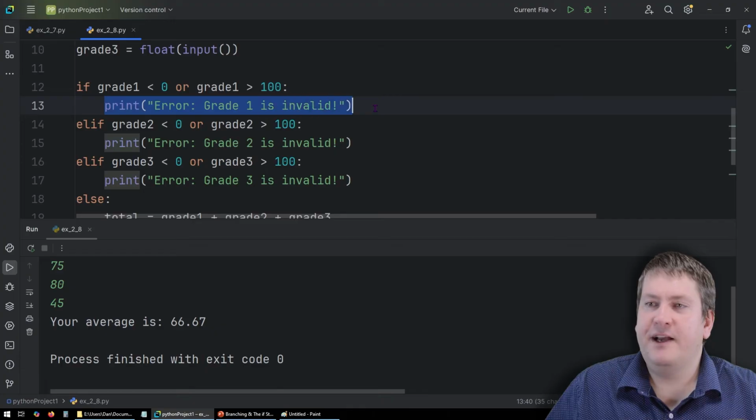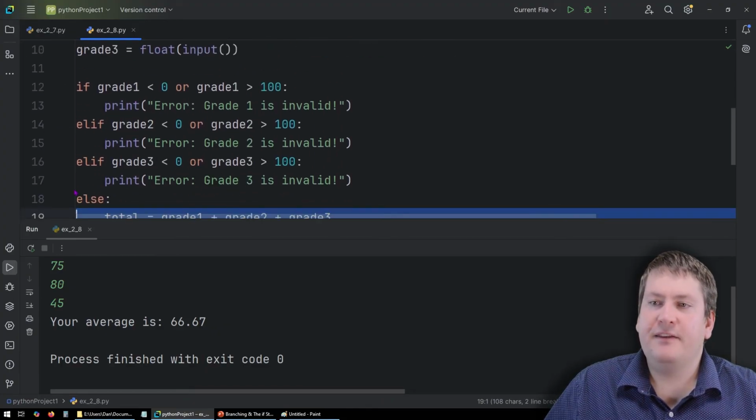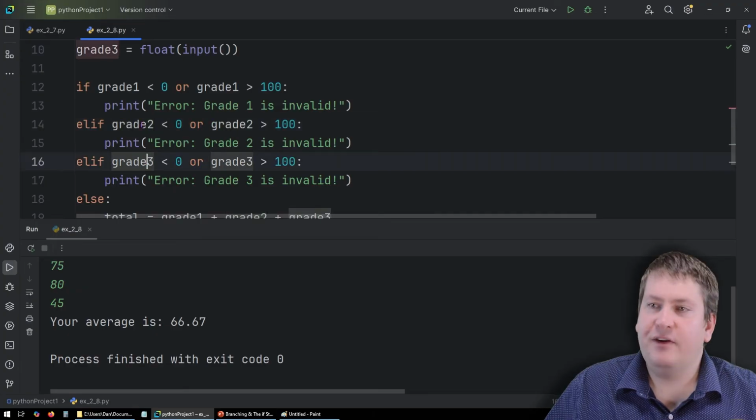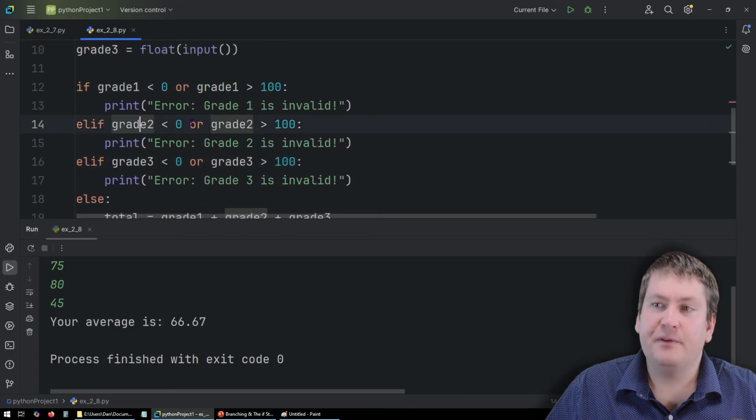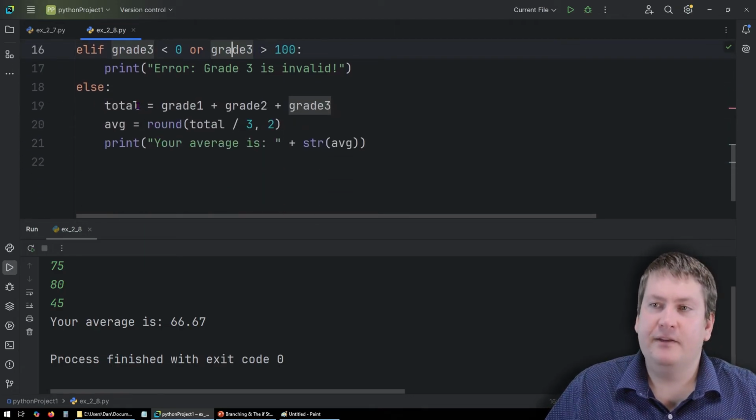Print grade 1 is invalid. And that also means we don't run this code here because that's under the else. So as soon as one of these is triggered, we don't trigger the else. The grade 2 and grade 3 checks are exactly the same. We're just using a different variable. In this case, all of these grades are valid. So this was false, this was false, this was false, this was false, this was false, and this was false. So then we ran else, and it actually did the calculation.